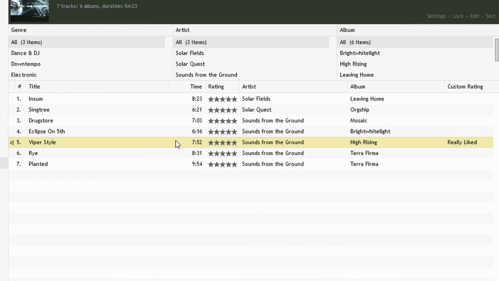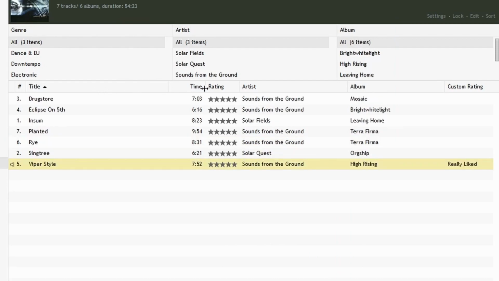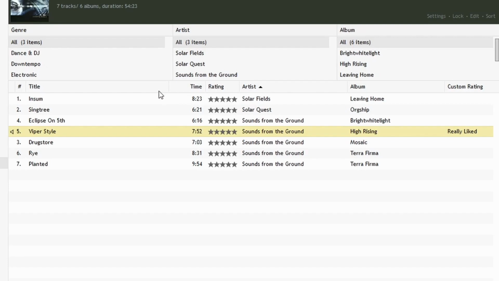This is good when you are sorting, for example, by fields, in this case by title, artist, and so forth.